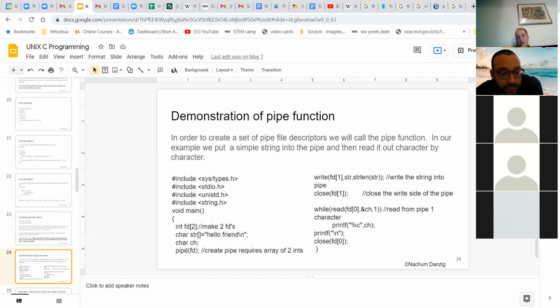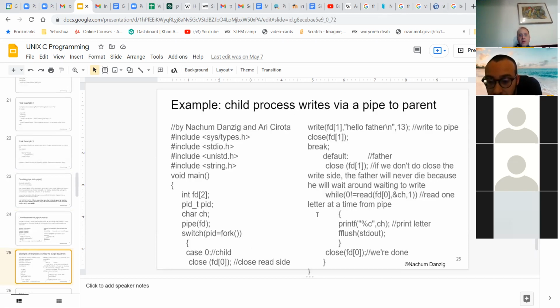But the pipe is, I think in this example, I did a pipe without a fork. If you notice, it's just a pipe. And then the same process is writing to the pipe and then reading from the pipe. But this is really a more interesting example.